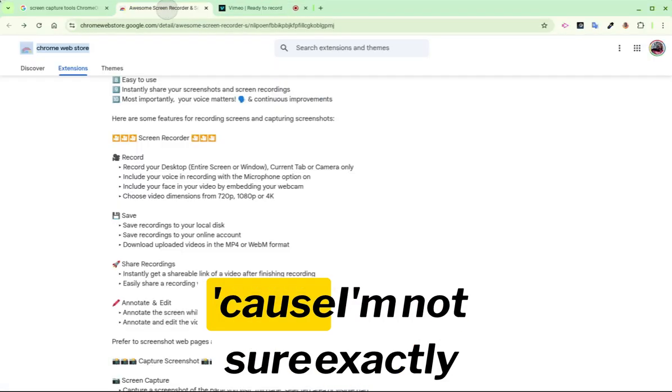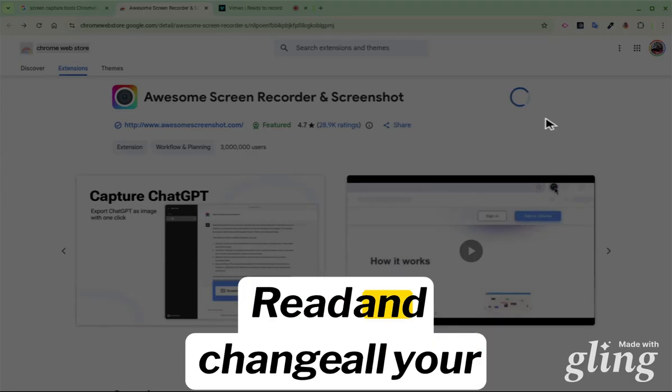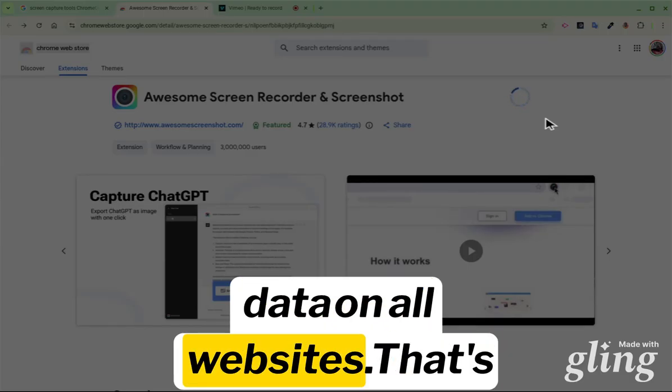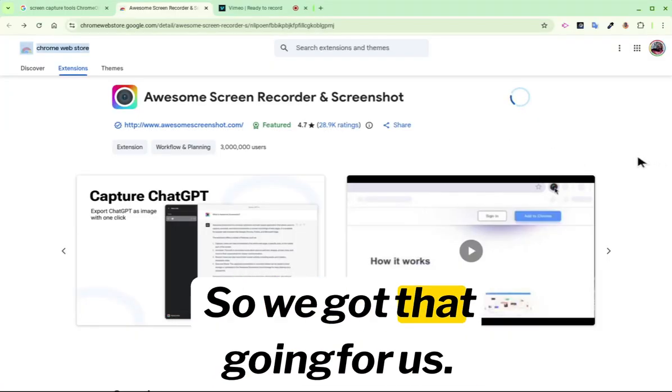I'm not going to hit record because I'm not sure exactly what it's going to do. All right, here's the other one. Awesome screen recorder. Read and change all your data on all websites. That's scary. Capture content of your screen. Well, that's what I want it to do, so we got that going for us.